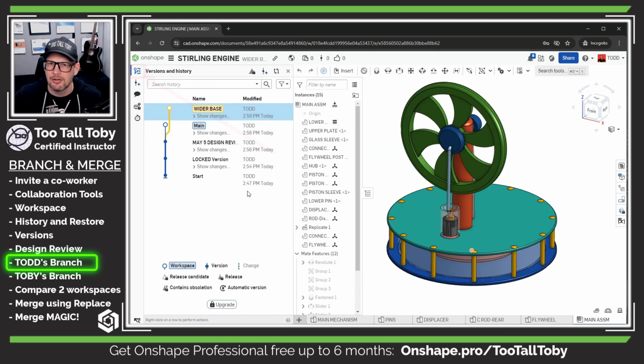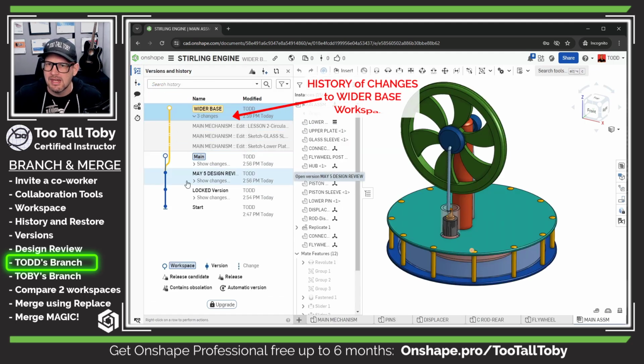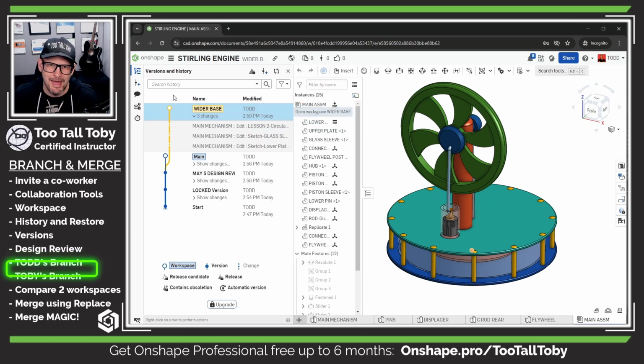And again, if we look at the version and history, we could always look and see what changes Todd made. So we edited the sketch of that lower plate, we edited the sketch of the glass sleeve, and we edited the number of instances in that circular pattern.